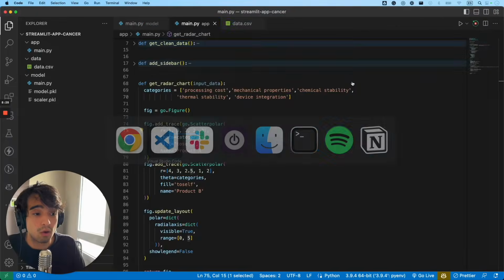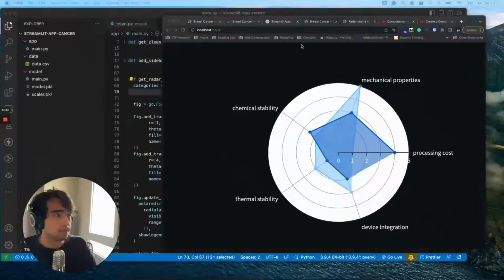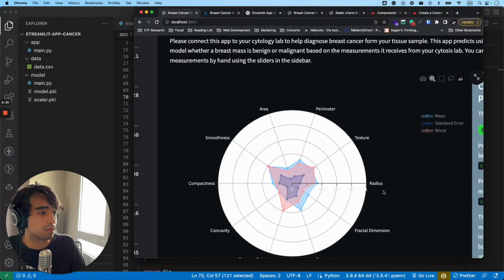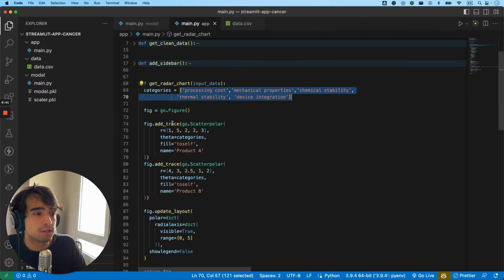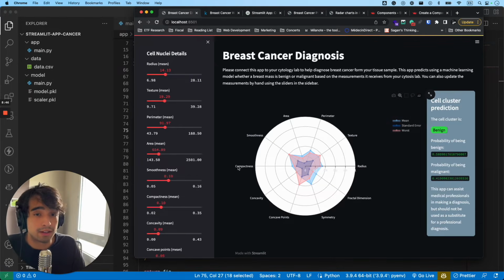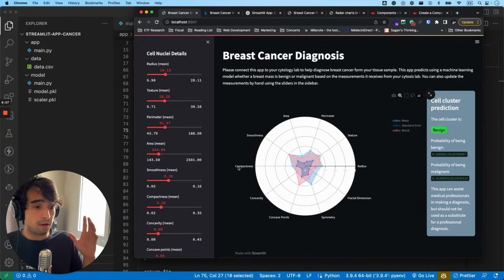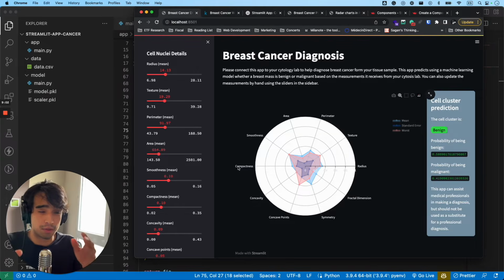Okay. So all that we're going to want to do is replace this with our own values that are here, which come from radius, texture, perimeter, etc. And we're going to replace the R values with the values that come from our input data that comes from our sidebar. Okay, very simple. It might get a little tricky while we're doing this, but stay with me. It's not that hard. Just feel free to replay this part of the video if at some point you get stuck, or just ask me in the comments if you have any questions.